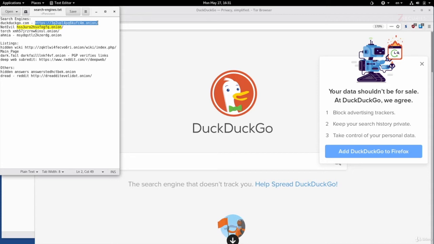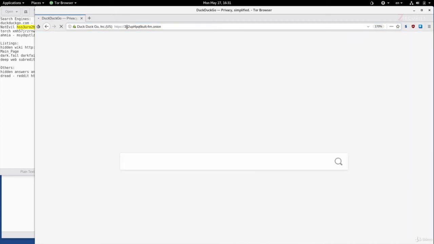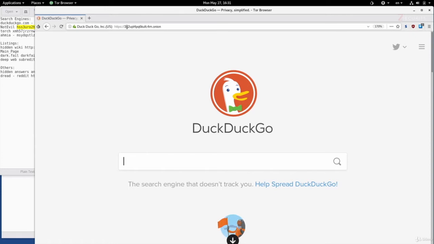Therefore, you can only access these websites from the Tor browser or from Tails because, as we know, Tails automatically routes all traffic through the Tor network. Don't worry, I'll include this in the resources of this lecture. So if I just paste this in my URL bar, this will take slightly longer because we're accessing it through the Tor network, but as you can see, we got to the same page.